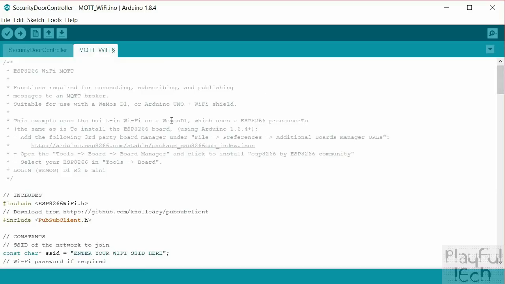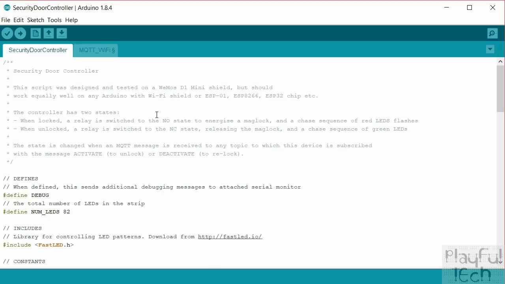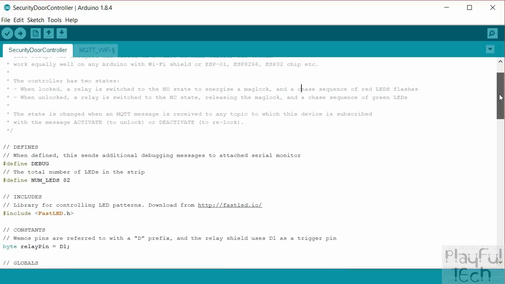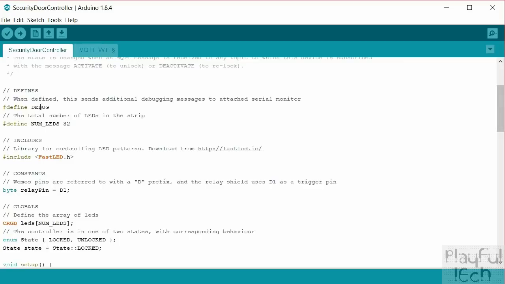So this is kind of a modular approach to writing your code. This one here is about the specific implementation. What happens to this device when it receives a message that says activate or deactivate or something like that? So what does happen? Well, we've got a debug message at the top.